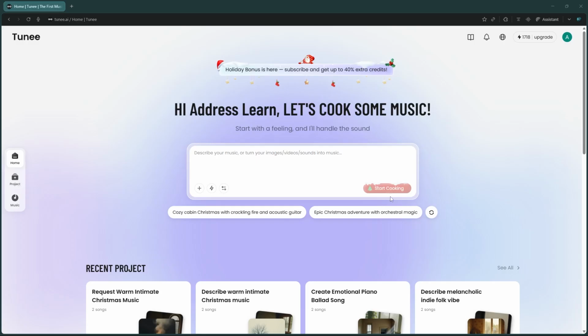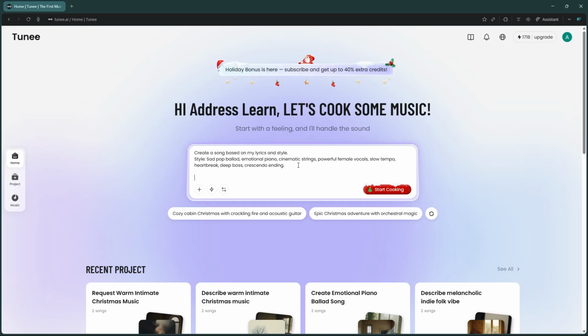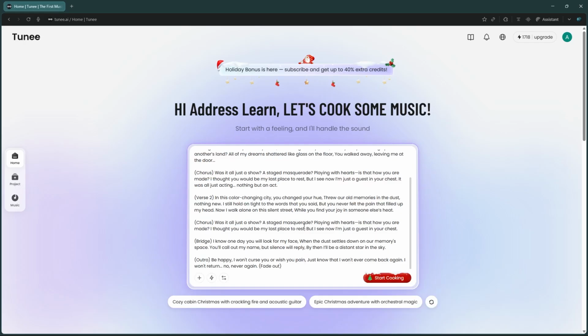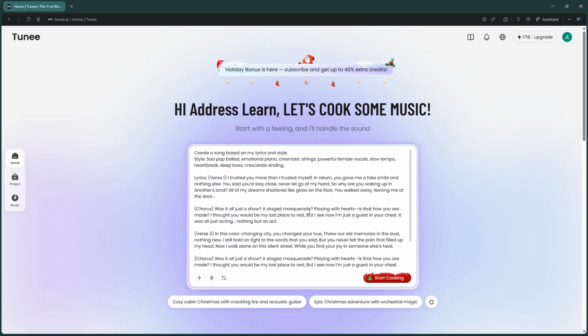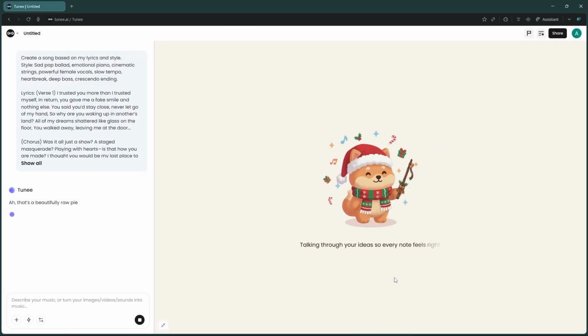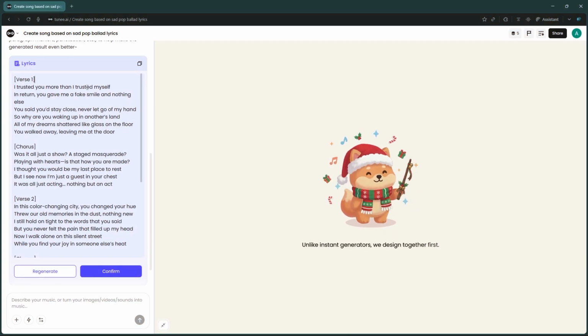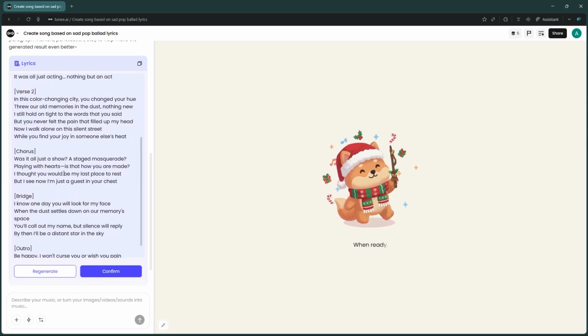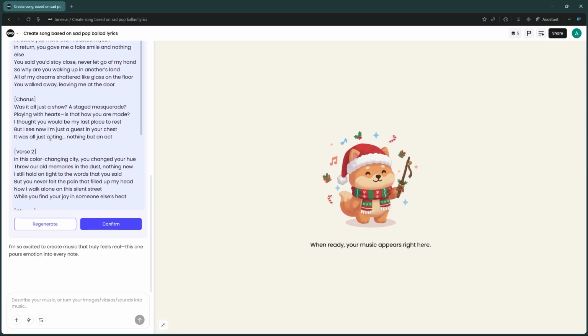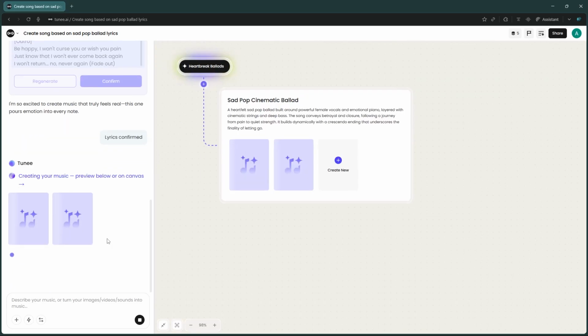I'm going to create a new song, but this time I'm pasting in my own lyrics. For best results, add the styles you need along with the lyrics. Then, it will ask you to confirm the lyrics. If everything is correct, click on the confirmation button. Now, wait for a minute for the music to be created.